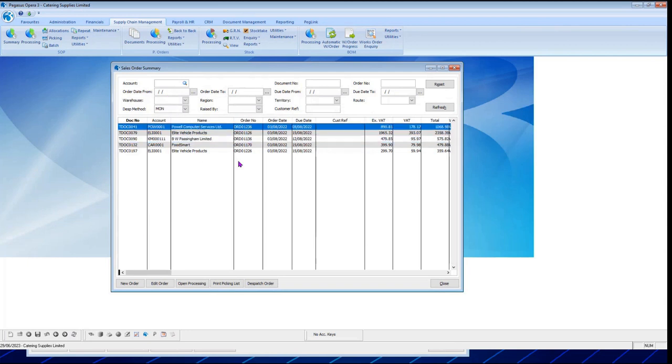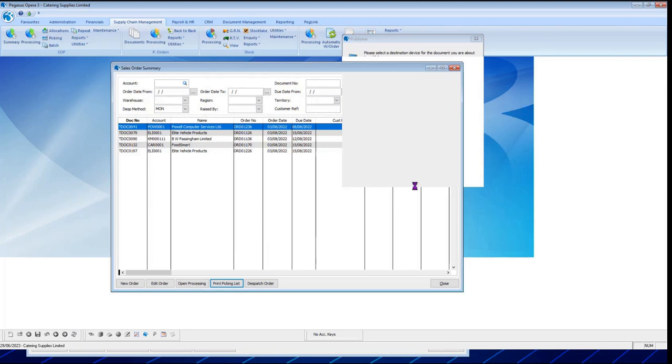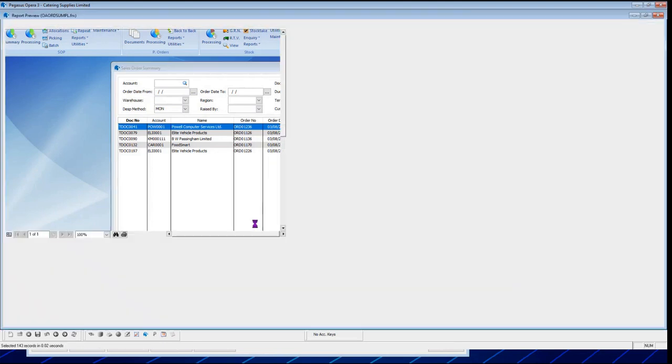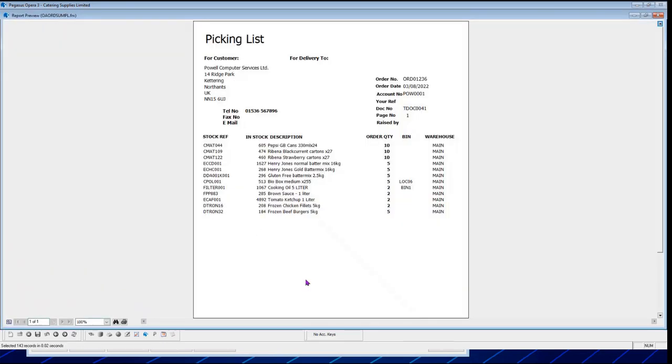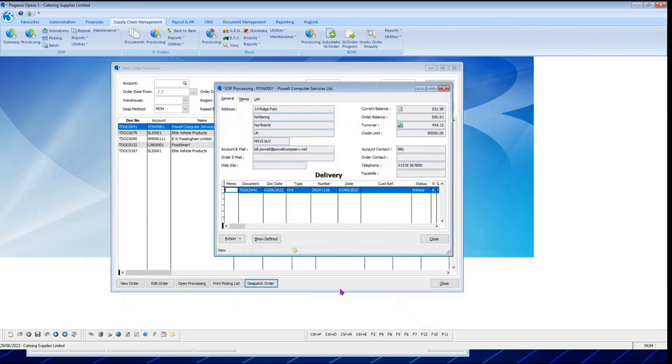If I want to produce a picking slip from here, I really have to just click on the picking slip area and it will produce a picking slip for the highlighted order for me. It just shows everything that's in the order, so the guys in the store can pick them quite easily, and then that can just be dispatched effectively, just like we had done before.